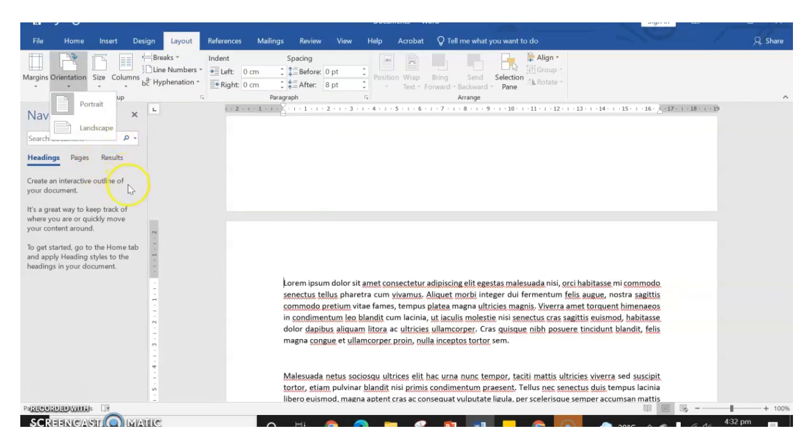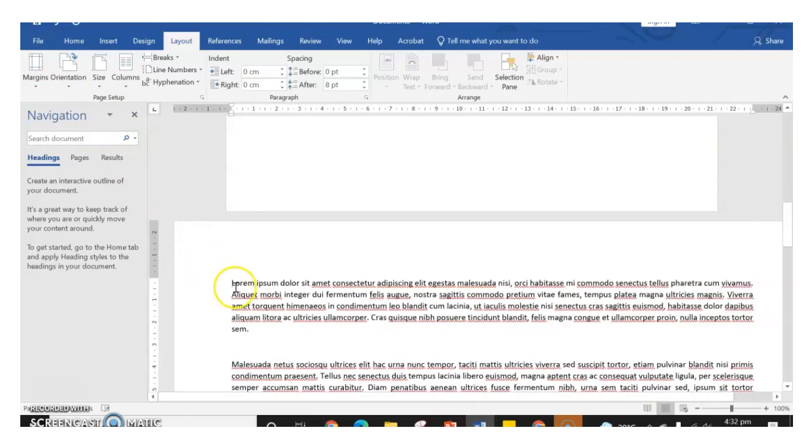So, i-click na natin ngayon yung orientation, and yung original orientation natin, yun yung naka-highlight. So, it says here it's portrait, and this time gagawin nating landscape, itong second page natin. So, you just click on landscape. So, heto na, napalitan na natin yung orientation natin.